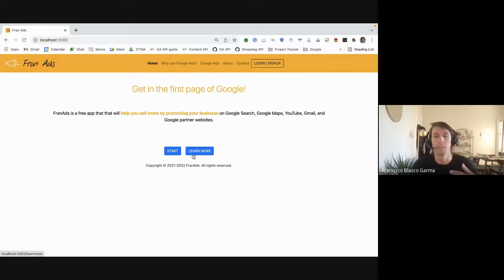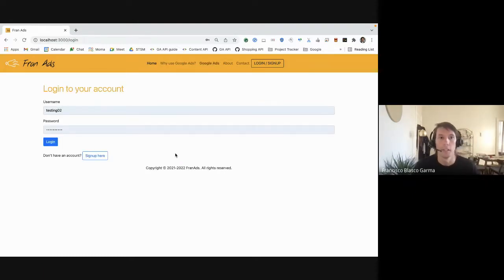Learn more is if the user isn't convinced yet to use Google Ads. In the Learn More page, I will show more benefits of using Google Ads. But let's say that they are ready to start. So start. First, they need to log in to their account of Fran Ads, my application. If they haven't created a username yet, they can sign up here.